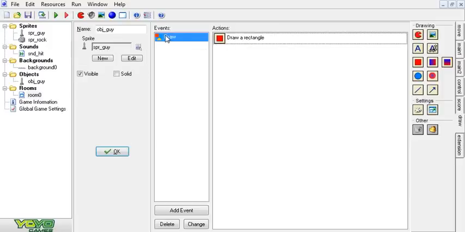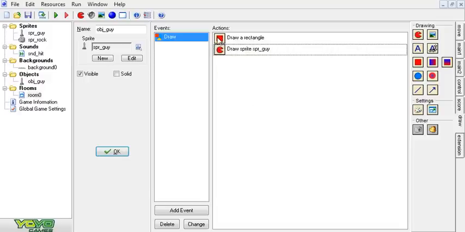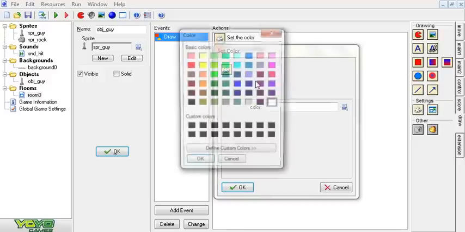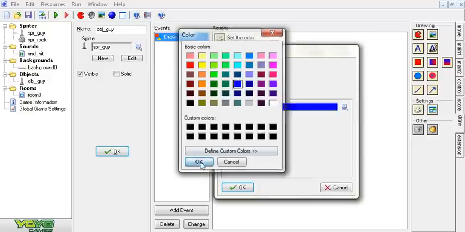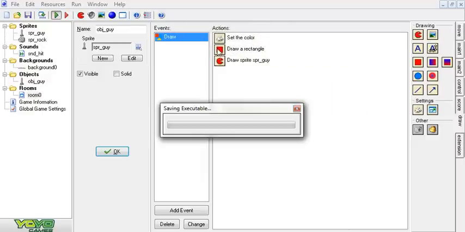What happens is if your object uses the draw event, it won't draw itself anymore by default. So you can go ahead and draw the sprite manually. Just click relative, and as long as the sprite is the same as the sprite of the guy, it should work. Another thing you can do is under settings here, there's this color palette thing, and you can change the color. We're going to choose blue here. And that'll make it so when you draw the rectangle, it's a different color.